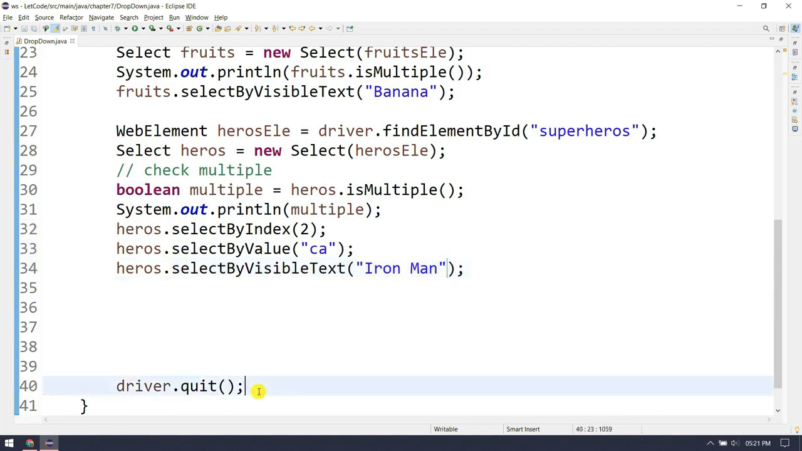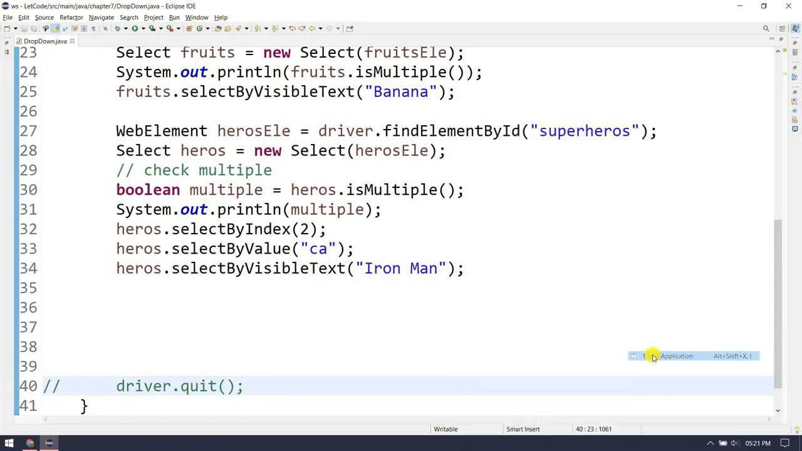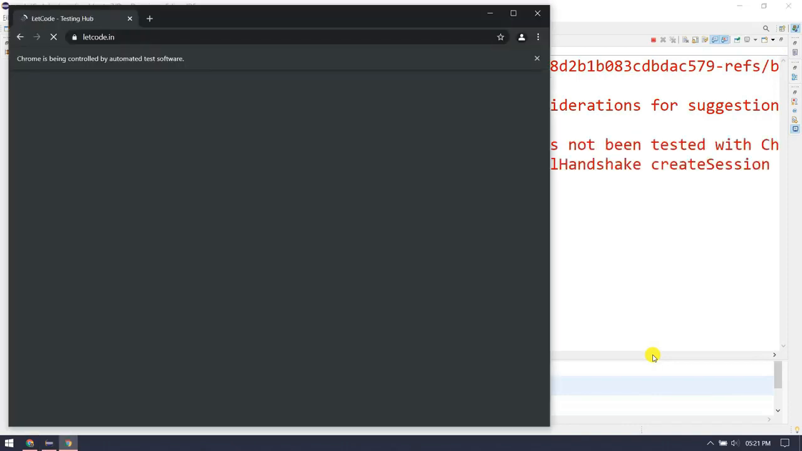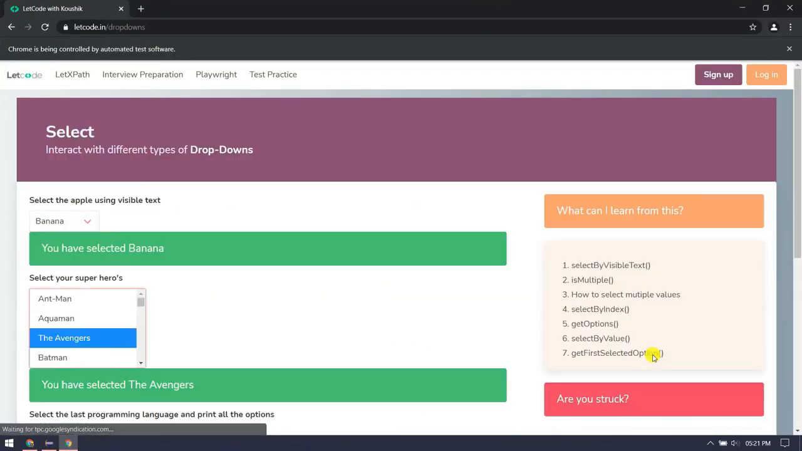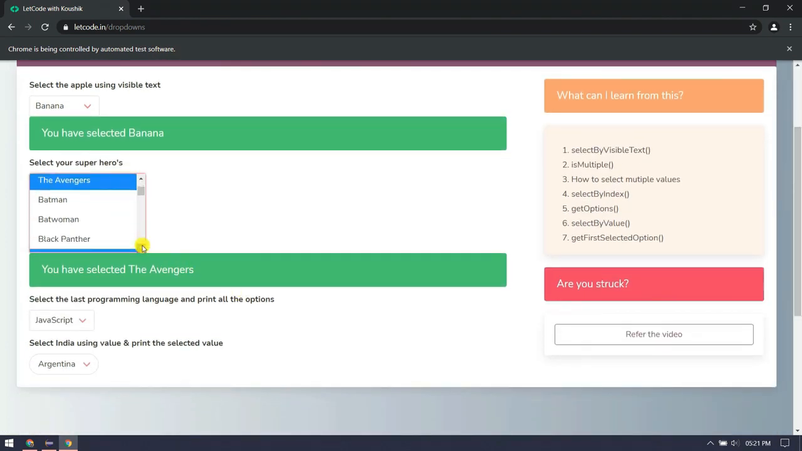Okay, now let's comment this one because I want to show you what I'm going to select. So let's go and run this now. Okay, so here you can see the Avengers got selected, and if I scroll down, you can see Captain America is also selected, and if I scroll down, that's going to be Iron Man.